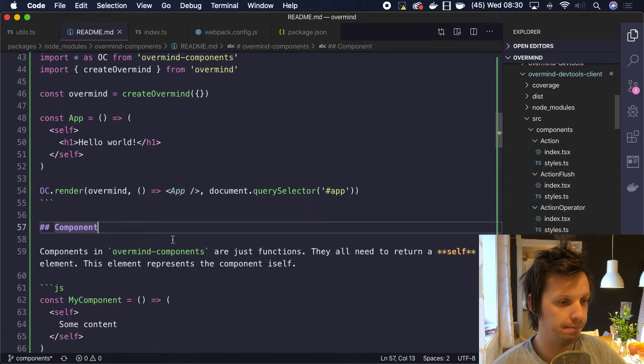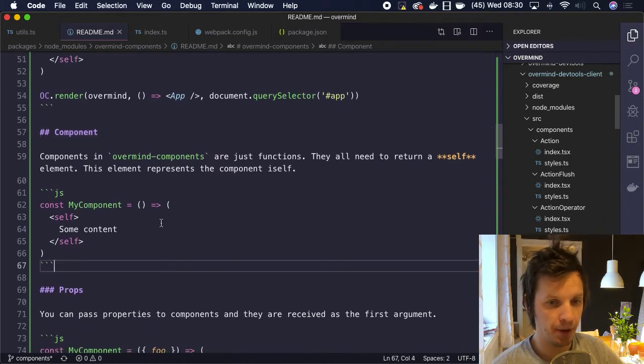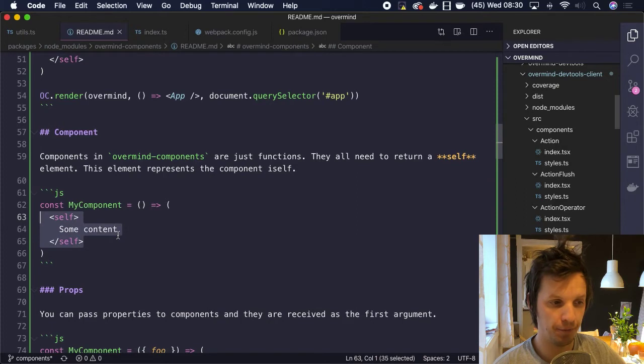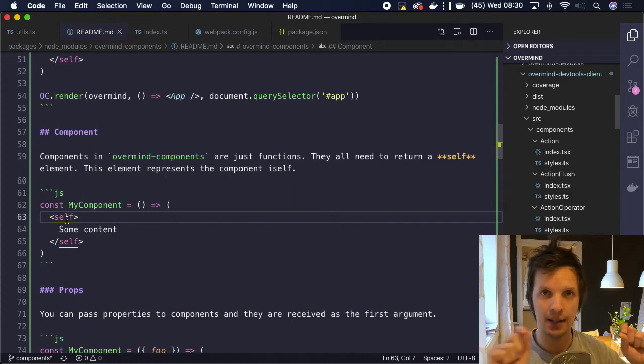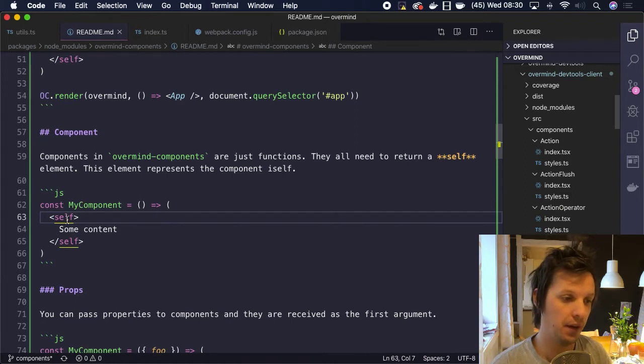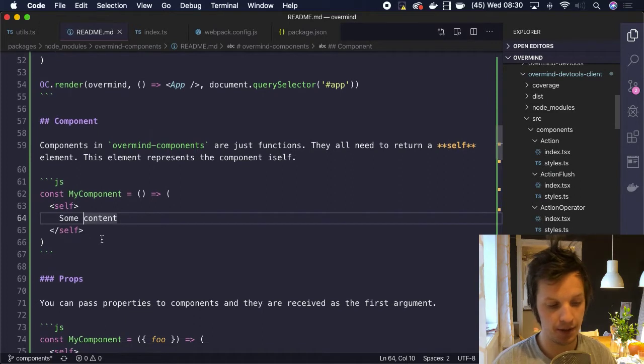Then we have the component itself. It's just a function. What's special about these components compared to other components is that they return this self element, and the self element refers to the component itself. That means that when you look into the DOM, you will see that my-component is an actual element. And that is what this self element is. I think this is a really nice thing working with the devtools.